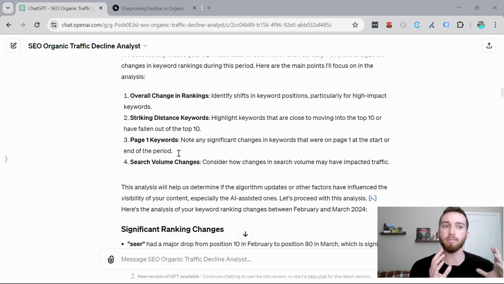These are pages 2 and 3 of Google, where maybe just a little bit of love on those pages can have a large impact. We're also looking at page 1 keywords, so positions 1 through 10, as well as the search volume changes. We're going to look into search volume changes as a proxy for those search interest changes and the seasonality to see how the volume of users searching for these things has changed for the comparison periods.